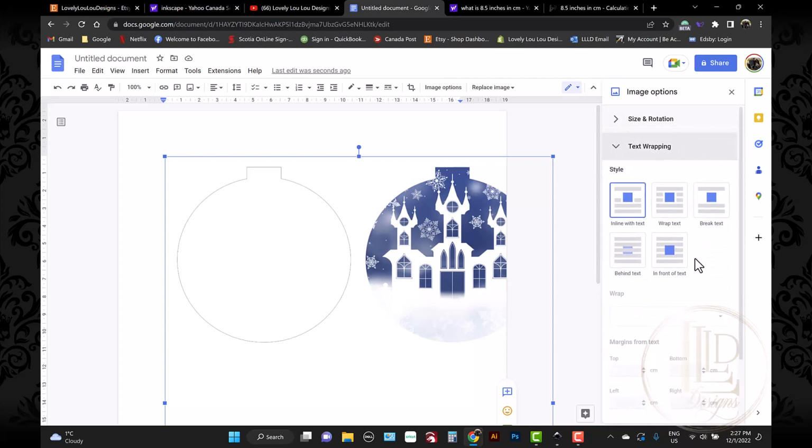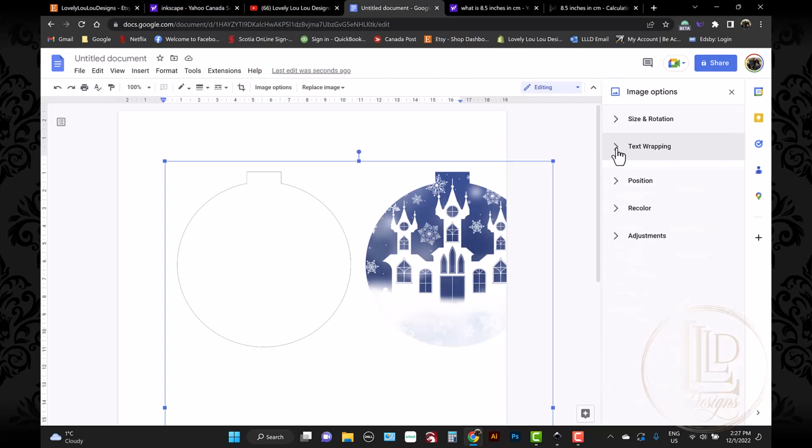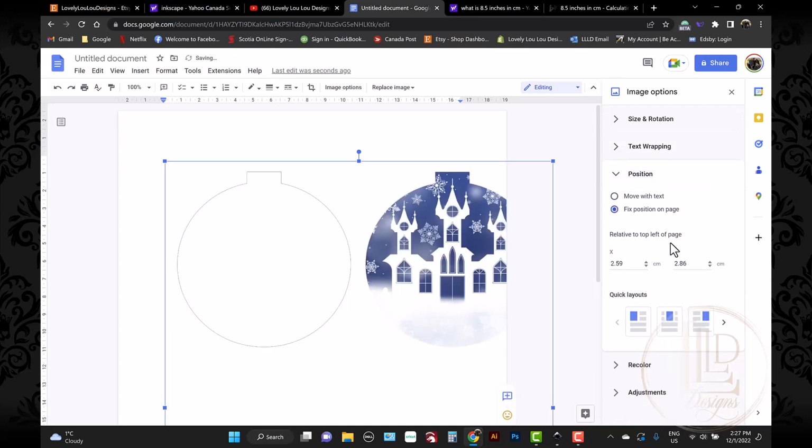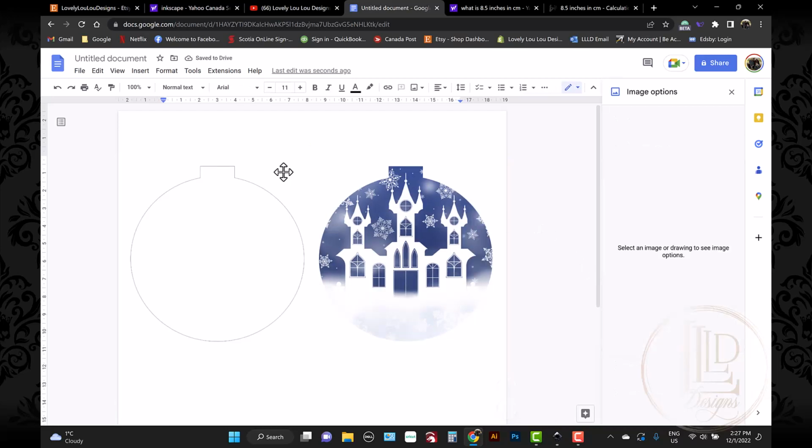I'm now going to go into text wrapping. I want it to wrap in front of the text. This just makes it so that it doesn't limit where you can put it on the page. And then I'm going to go into position, and I want to choose fixed position on page, and I'm going to choose top center out of quick layouts. And that's it. This is now ready for printing.